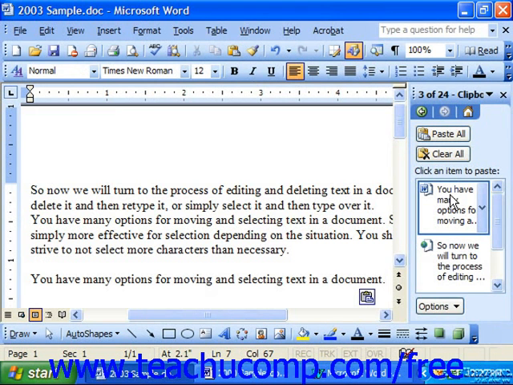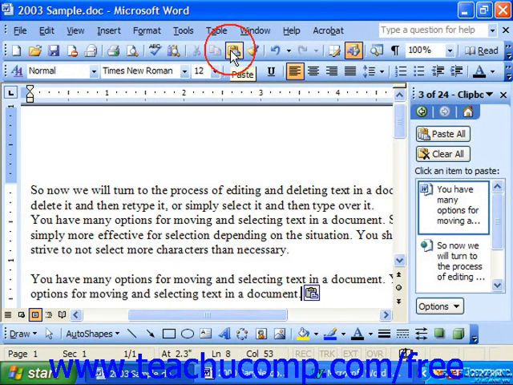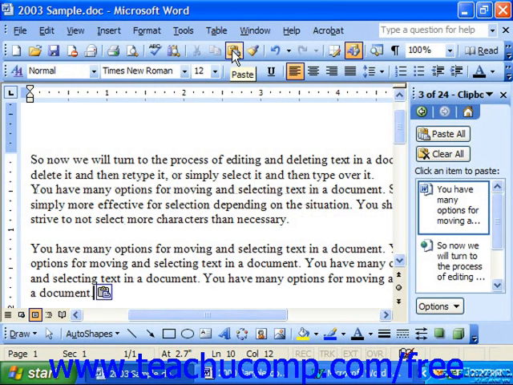Notice it still remains in the clipboard, so you can actually repeatedly click Paste to copy something to many different locations. You don't have to recopy it each time. Just copy it once, paste it in the first place, click where you want to go next, paste it in the second place.